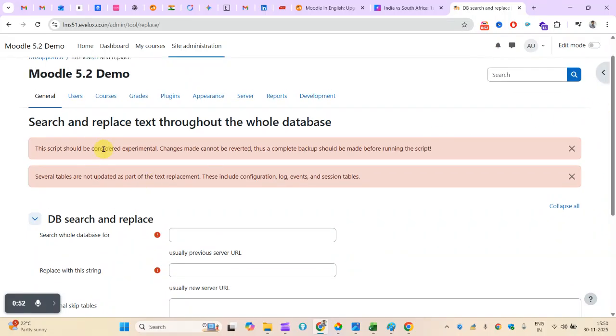This is currently considered experimental, so it's not really recommended, but if required you can go for this one. The changes made cannot be reverted, so you'll have to make sure about whatever you are changing. If you want to revert, you can change it back to the previous value. But a complete backup should be made before running the script, as there may be some issues.